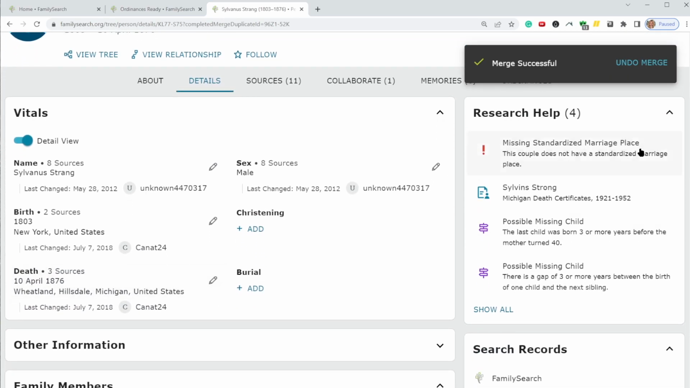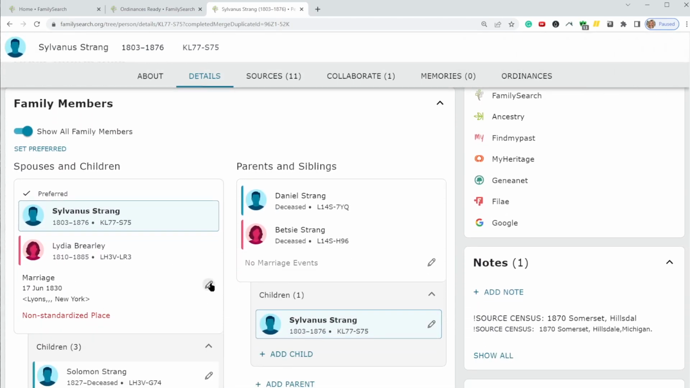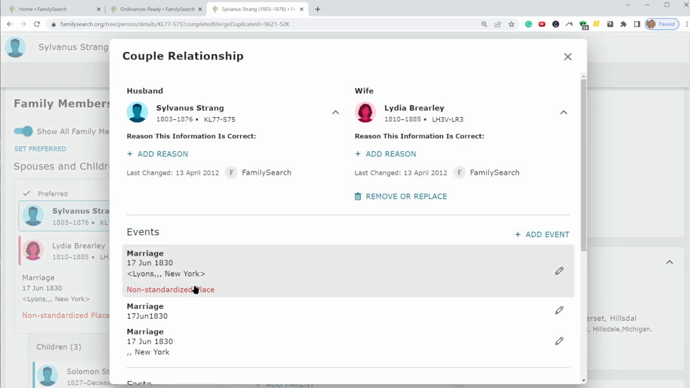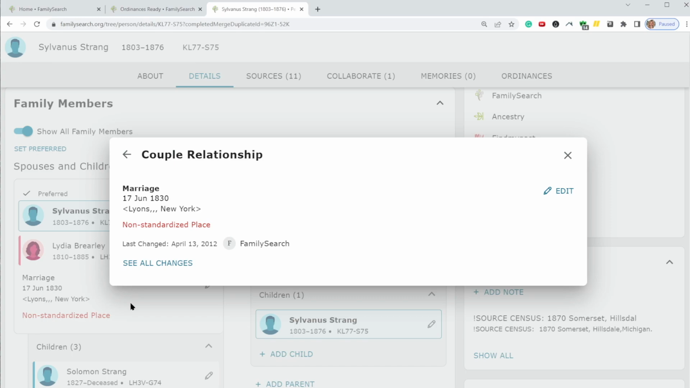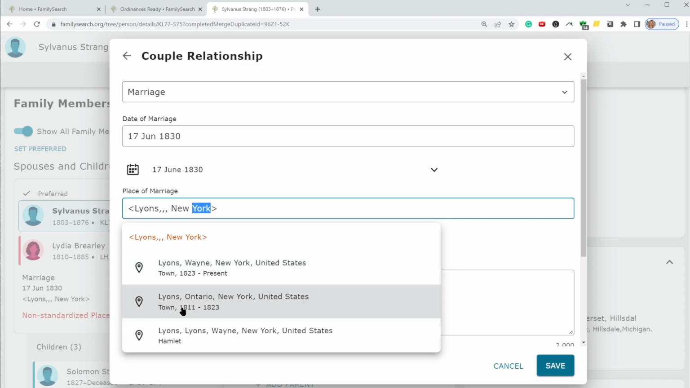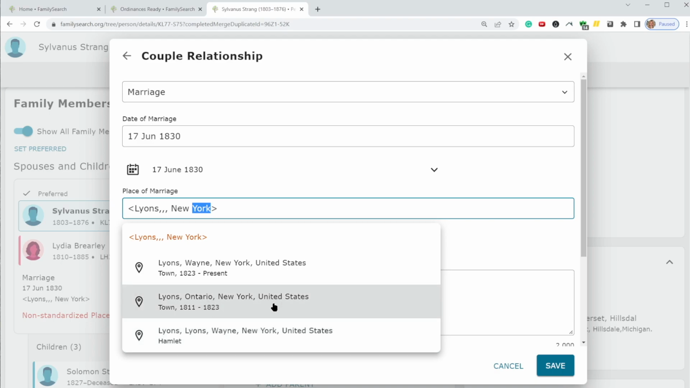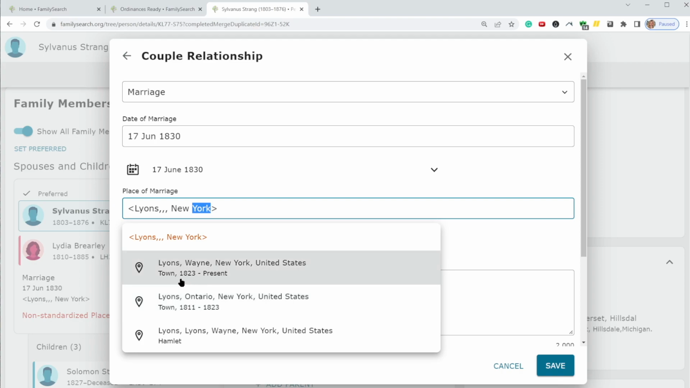And then while I'm here, I'm going to fix the standardized place. And so it's Lyons, New York. Now, if you just click on it, here we go, it should give you an option. So if you just click on this section right here, it's going to give you different standardized addresses for Lyons, New York. So we've got Lyons, Ontario, New York, 1811 to 1823 or 1823 to present.